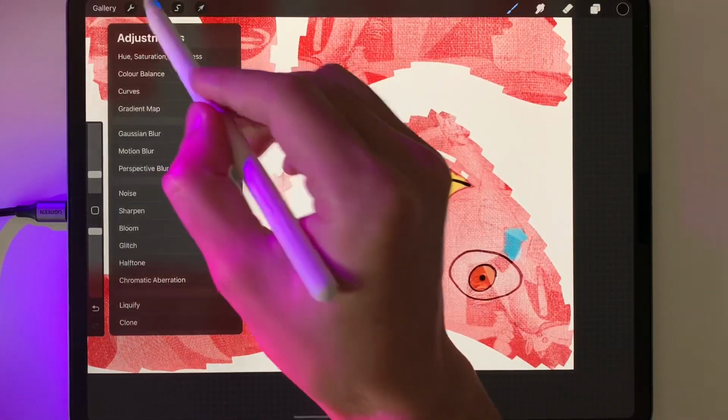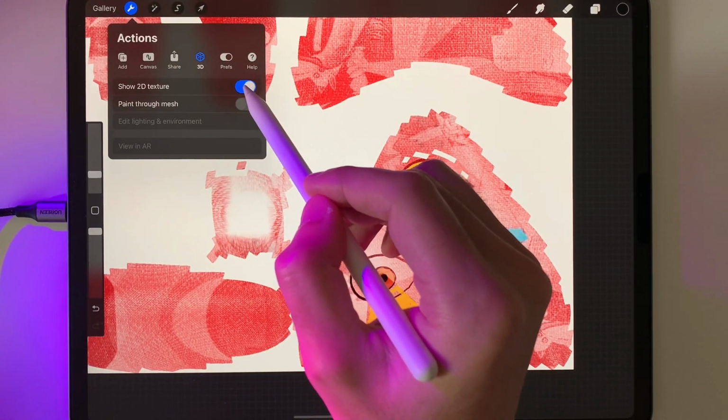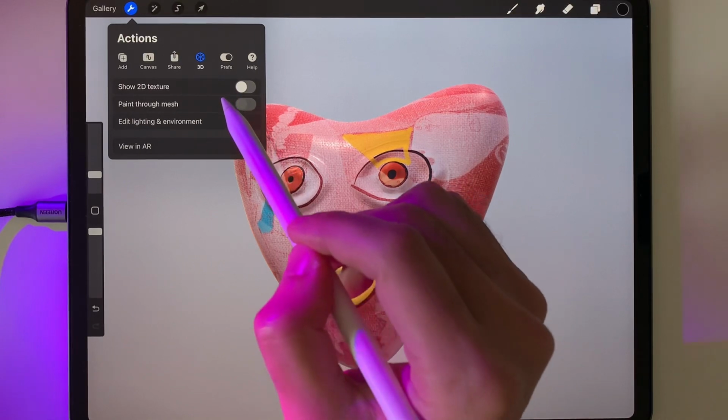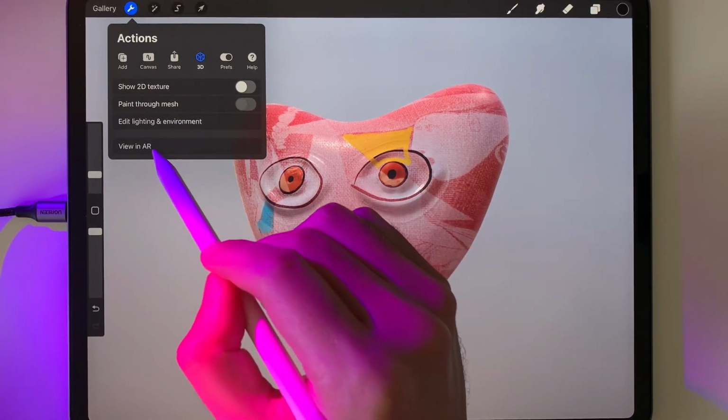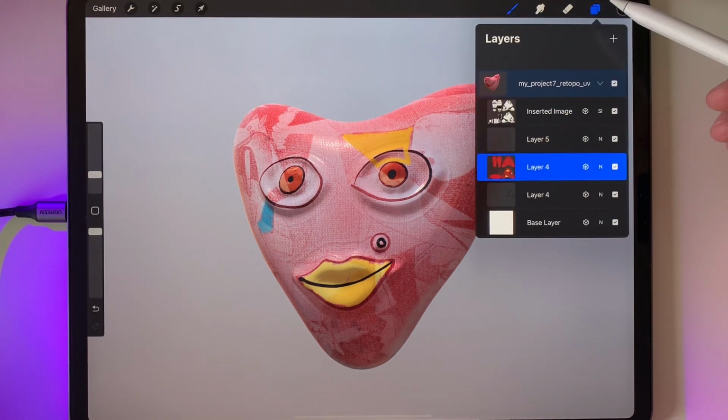Now what else can we do? What we can do here is take the object from being 2D textures into view in AR, and that would allow you to use your camera and project that object. I can't do that now because my iPad is on the table, as you probably see.